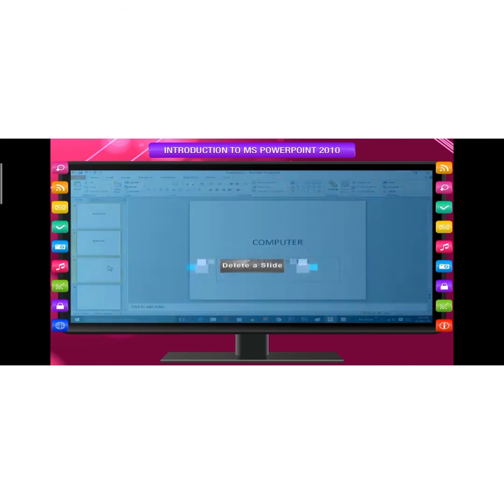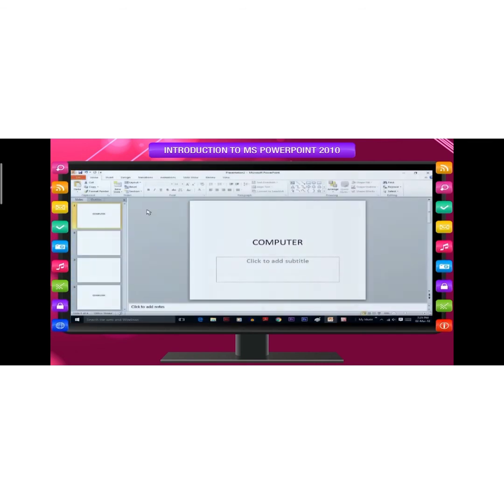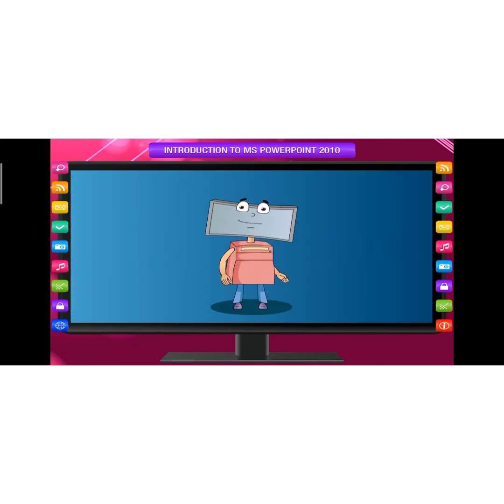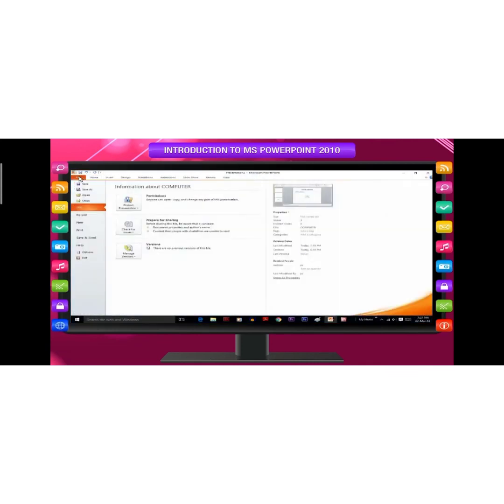To delete a slide, on the Slides tab, right click the slide that you want to delete, then click Delete Slide. Save your presentation. It is a good idea to give a file name and save your presentation, and then while working keep saving the changes frequently. Click the File tab, click on Save.